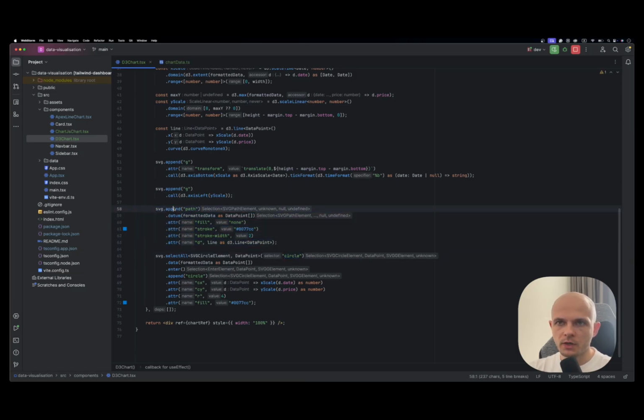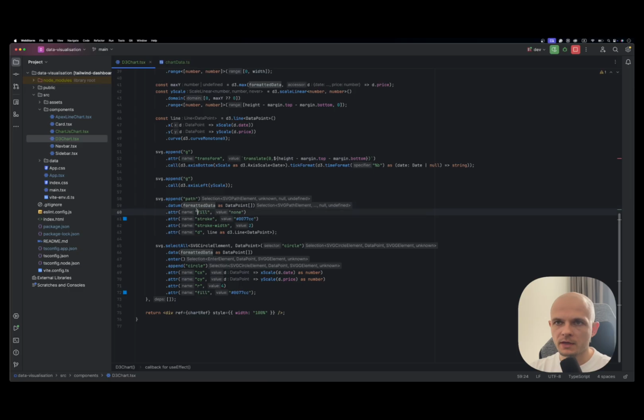So here we append a path to our SVG. Then we specify which data we're going to use for that path. Then there is some styling. So the fill is going to be none. So we specify the color of that path and then the width. And here we use the D3 line generator to define that path for the line.